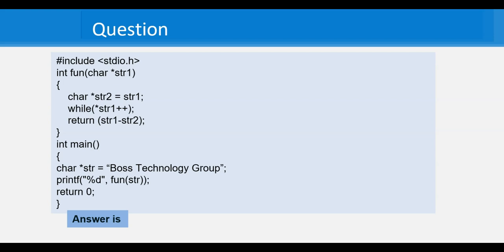Next question. You have "boss technology group" again, char star s is equal to "boss technology group", and you're doing printf fun of str, and str, what is str? Str is pointing to the base address of the array. So you're passing the base address and you're assigning it to str1. Right now when you do while star str1 plus plus, that pointer moves and there is a semicolon there. So it moves till the end of the array. So when you look at it, this is a question to find the length of a string. It might be surprising to know what this function is doing. It is to find the length of a string.